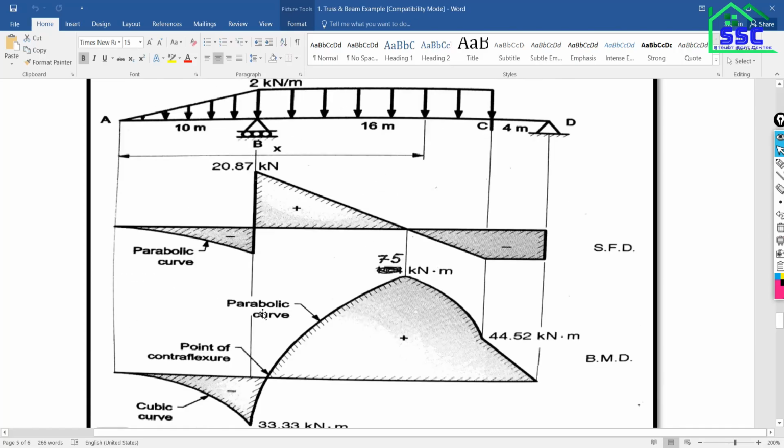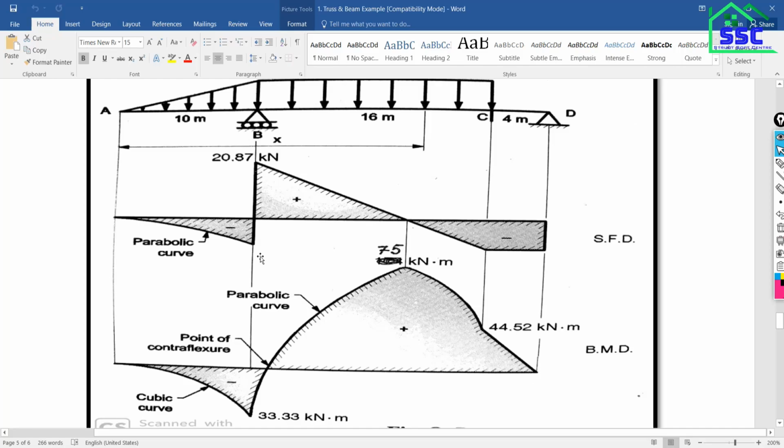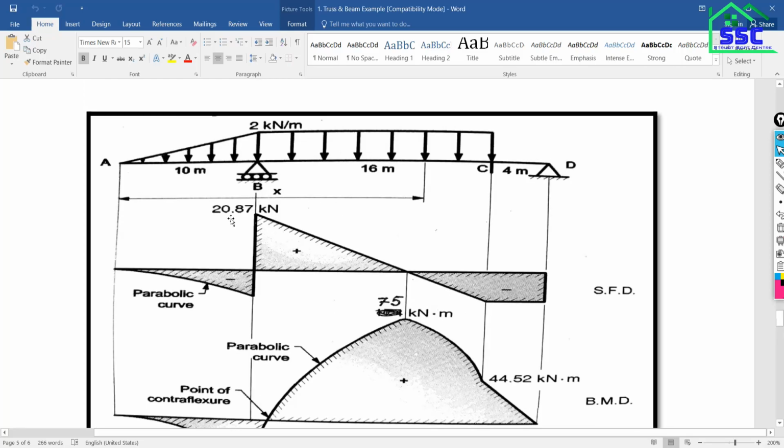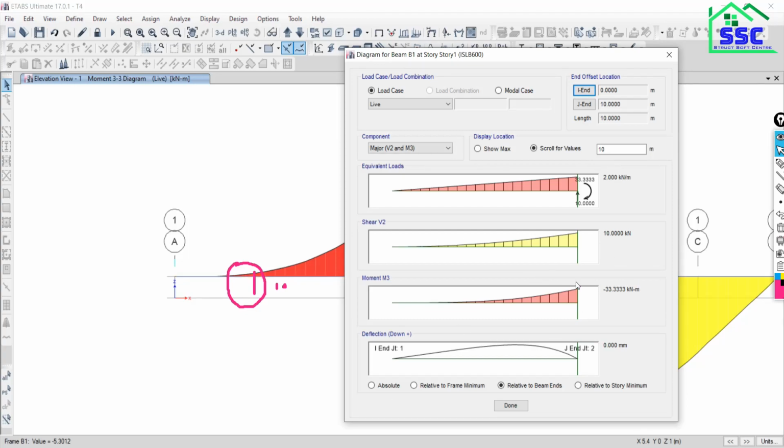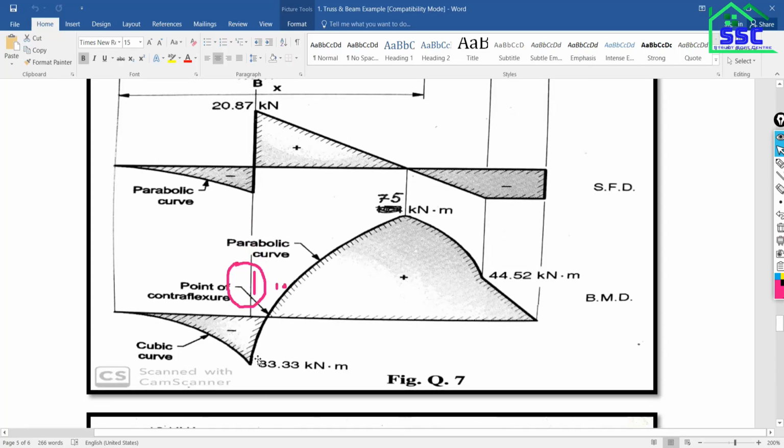This 20.87 is for the positive. We have to see only this part, and the value is actually not given here. So this will obviously be 10 point something, given by the ETABS result. That is what? 10 kilonewton. But you can verify with the moment. Moment is 33 kilonewton meter. So as you can see in the result, moment is what? 33 kilonewton meter. Got it? At this point.